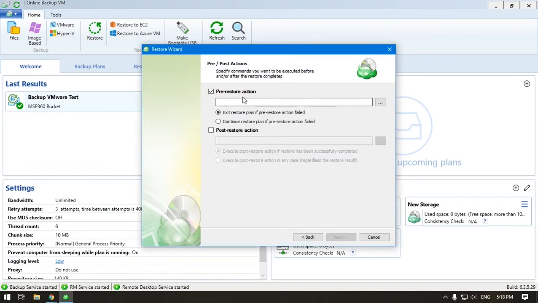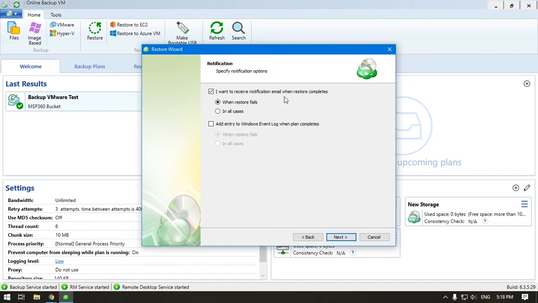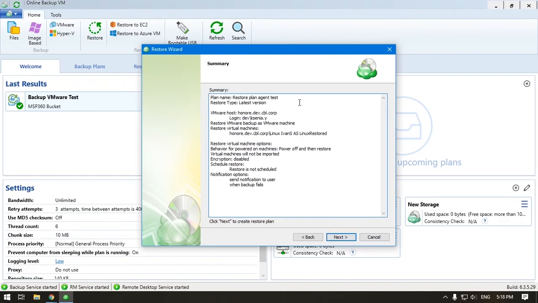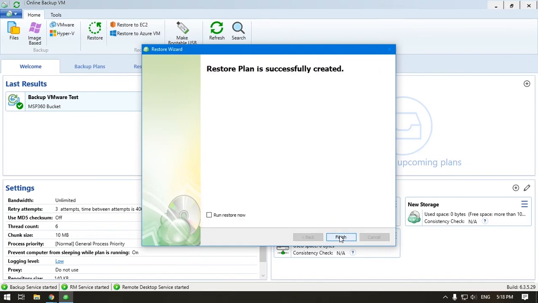Add a script as a pre- or post-plan action if needed. Customize the notification and logging options. Check the plan summary and, if all is okay, you're done. If not, return to the appropriate step using back and make the necessary changes.